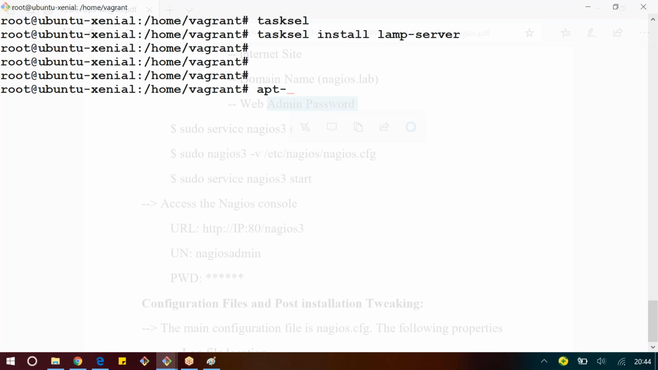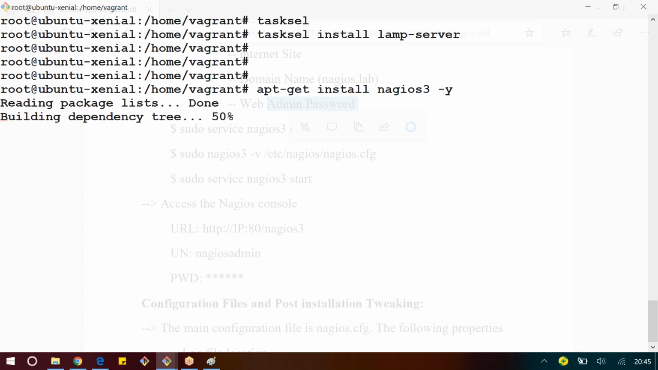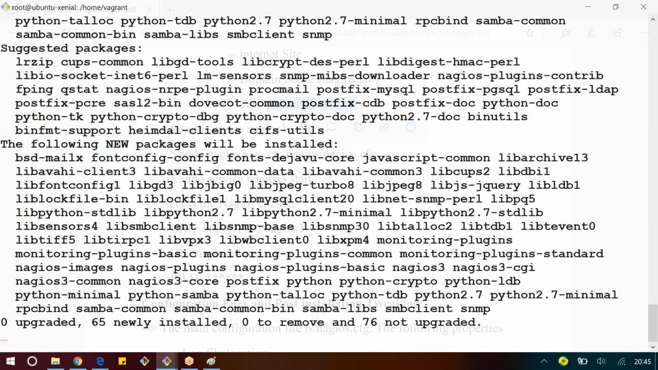Apt-get, this is our package manager utility, and Nagios 3. But before installing tasksel and Nagios, do that update. Apt-get update is recommended. Otherwise, in tasksel, after 20%, it is going to fail. So make sure you first update the cache or repositories list, and then go for installing these packages.